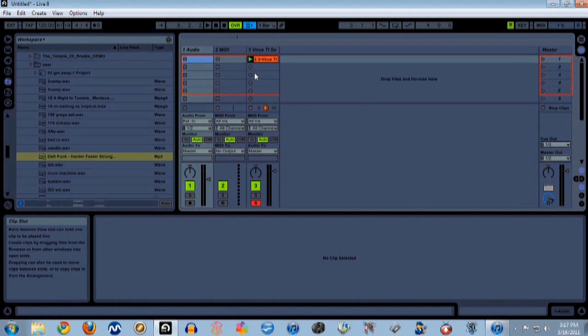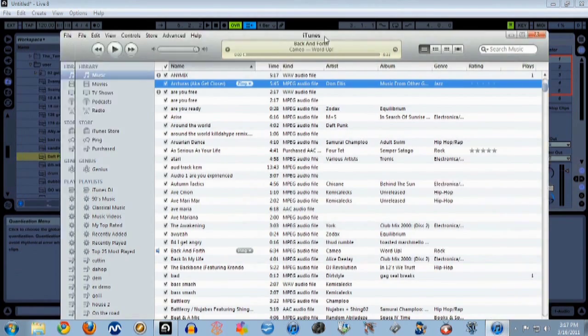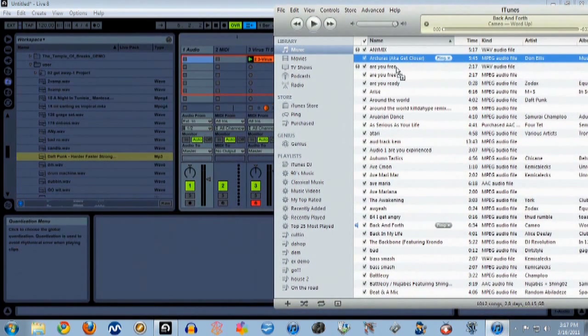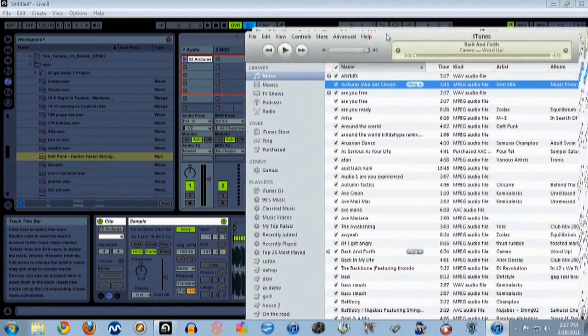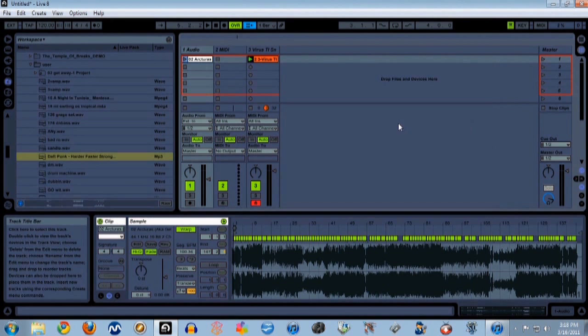Now, I want to just show you something real quick before we go to another project. If I go to my iTunes here, take any MP3 I want, drag it into an audio file, and the file automatically gets analyzed. It'll tell you what the BPM is, and it'll also lock it to your BPM, to your session BPM.